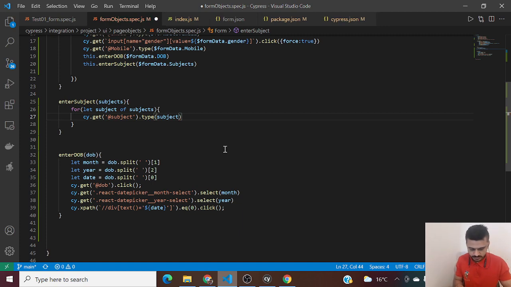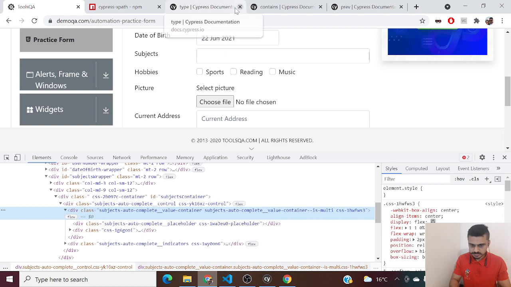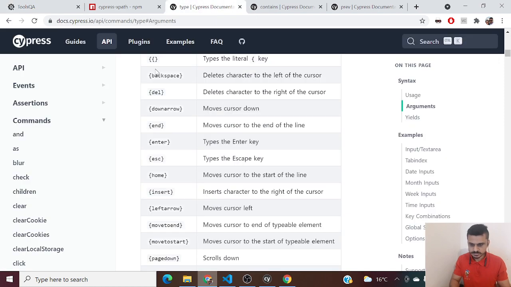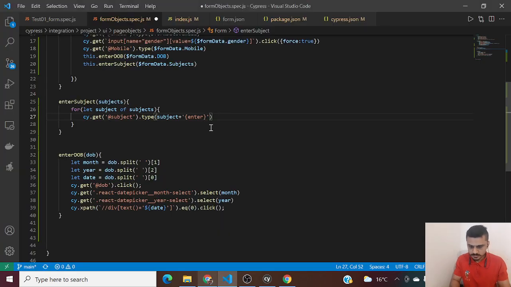So the format for that is you have to use the concatenation operator plus, these single quotes, open and close brackets, and the key that we have to press. So over here, guys, you can also refer to the Cypress documentation. These are the keys that are possible, that we can concat with the type. So all you need to do is plus in single quotes, enter the key. You can also press end, delete, down arrow, escape, home. So this is for enter. It types the enter key. Okay. So this is almost similar to Selenium, wherein you can also send keys when you are typing.